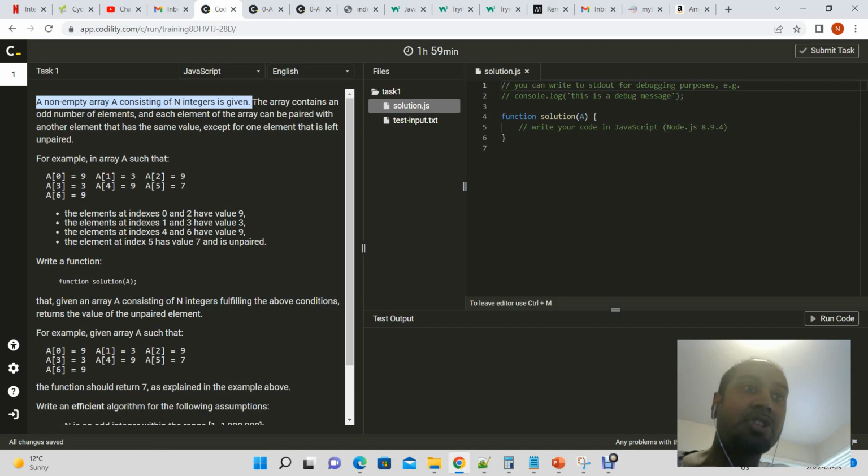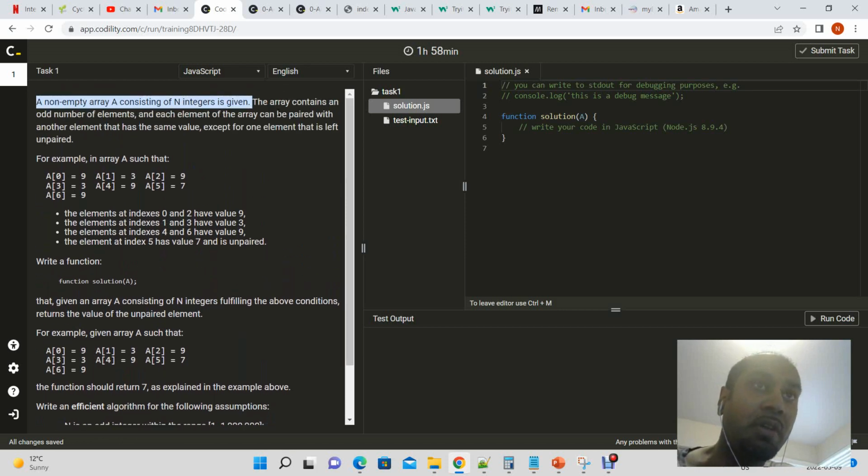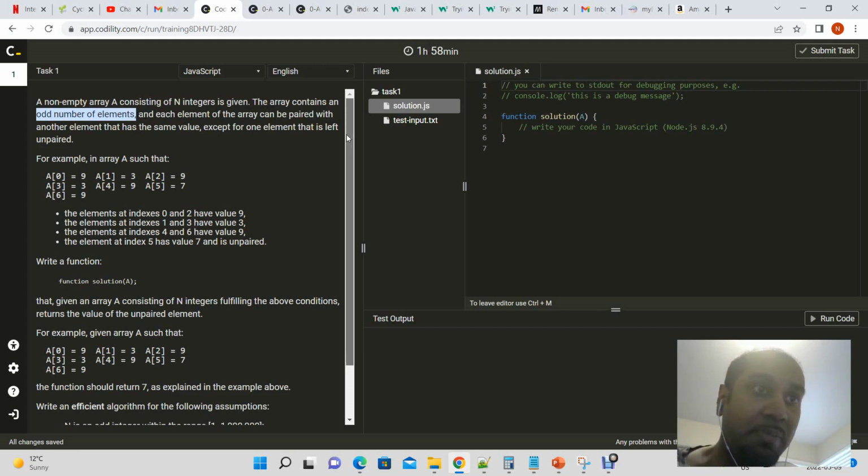or a paired match, except for one. So what this question is asking, and it will be posted in the description below as well of the video, is to find the number in that array that doesn't have a pair, and there will only be one such case. And there will always be an odd number of elements in the array.